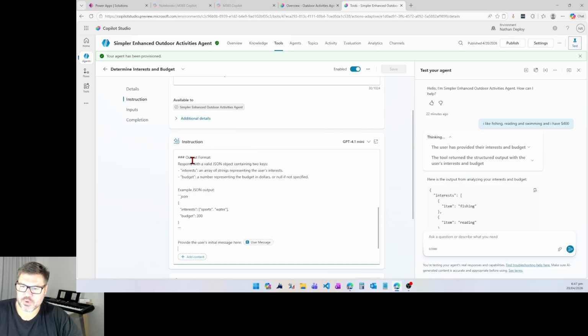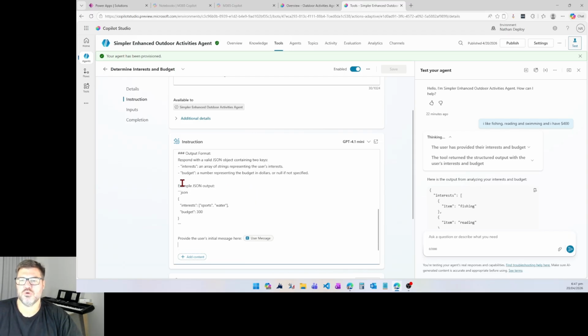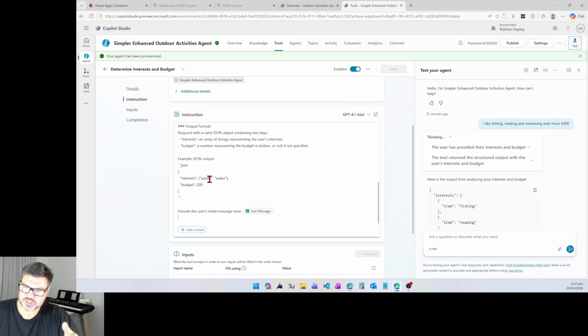So I've got a prompt here, and it is simply going to return a JSON object to us with the interest that the user has input and their budget. Now, I am going to use a JSON object, JSON array, because they might put in more than one. They might say, I like to fish, I like to swim, I like to play sports. And so this gives me a bit of flexibility. So let's go ahead and give this a try.